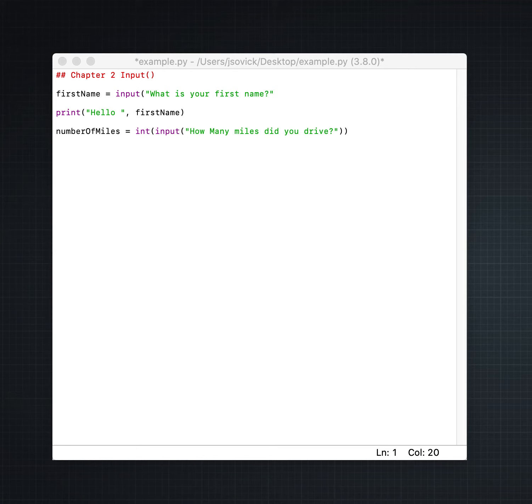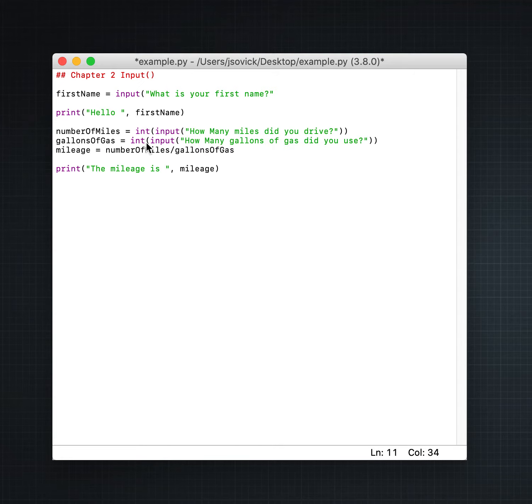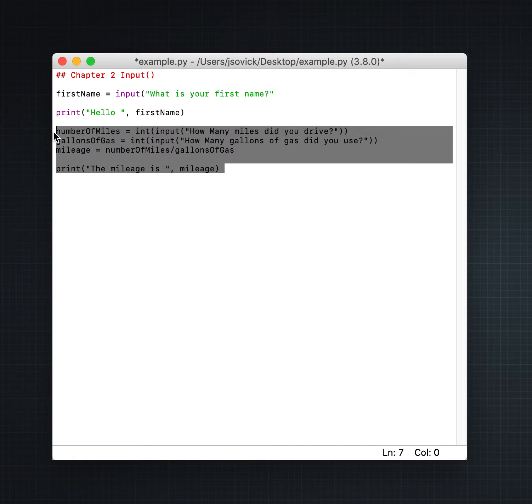Now I want to introduce you to a function that's pretty useful because our programs are a lot better if we make them interactive. So if you give me a sec here to get set up.